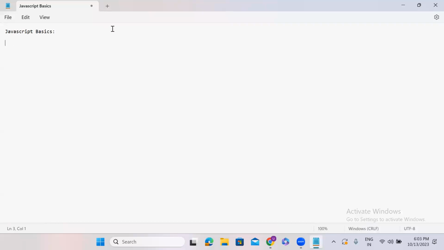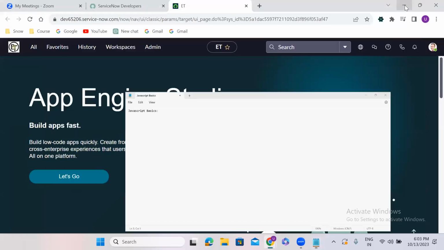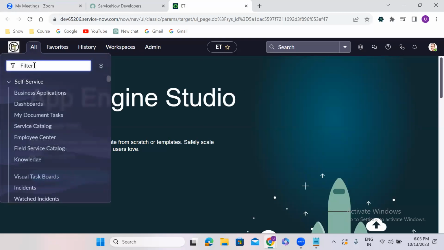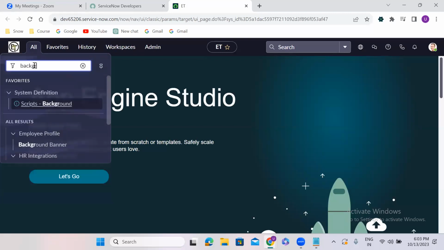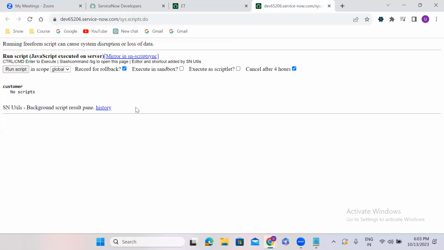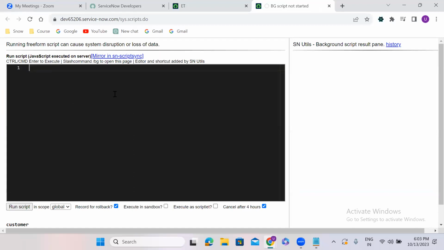So to practice this JavaScript basics, where do we have to practice? We have to practice in the ServiceNow platform itself. To practice in the ServiceNow platform, you have to go to Scripts - Background. Here you need to make sure you have a black screen. This black screen is visible only when the SNUtils extension is added to your browser.